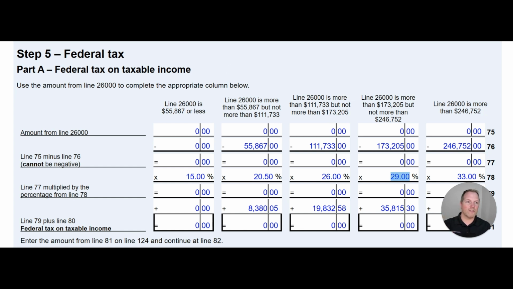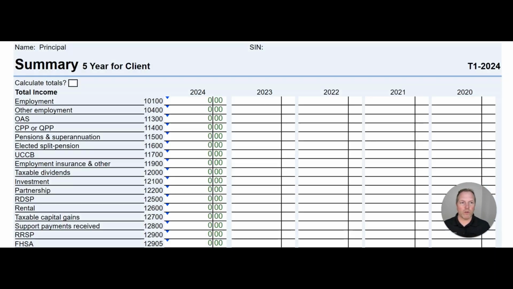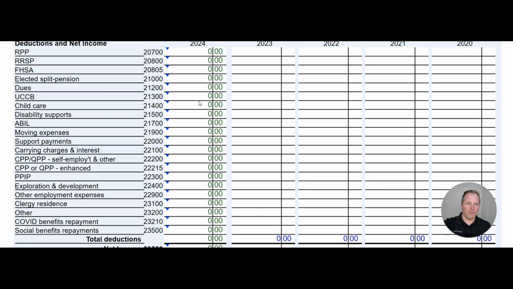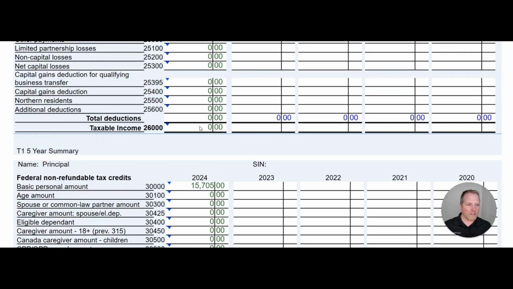So that's how your tax is calculated off of your taxable income. So let's go back to the 5-year comparative summary here. So we've calculated our total income, right? Then we've done the deductions to get us down to what's called taxable income.